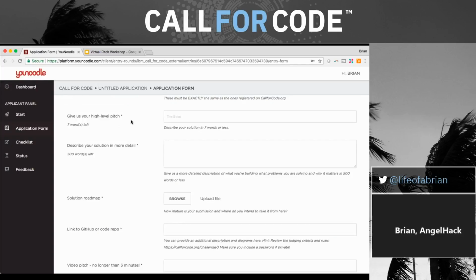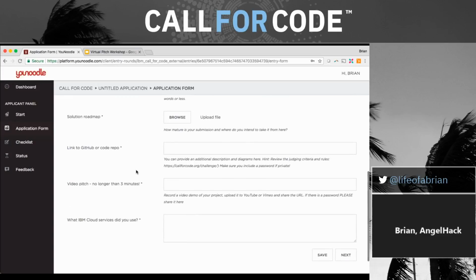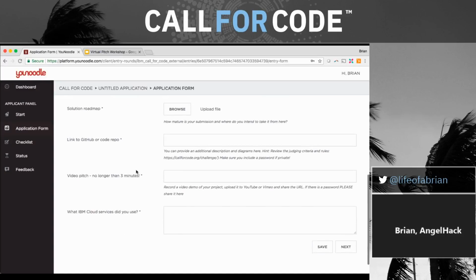Then we're going to do the solution roadmap. Again, we really want to see: where were you? What have you accomplished so far? Where do you want to go? Depending on what you're building, this can be in different formats. You'll be allowed to include basically any file format, but if possible, try and make it a PDF. It's easiest for us judges to go through.